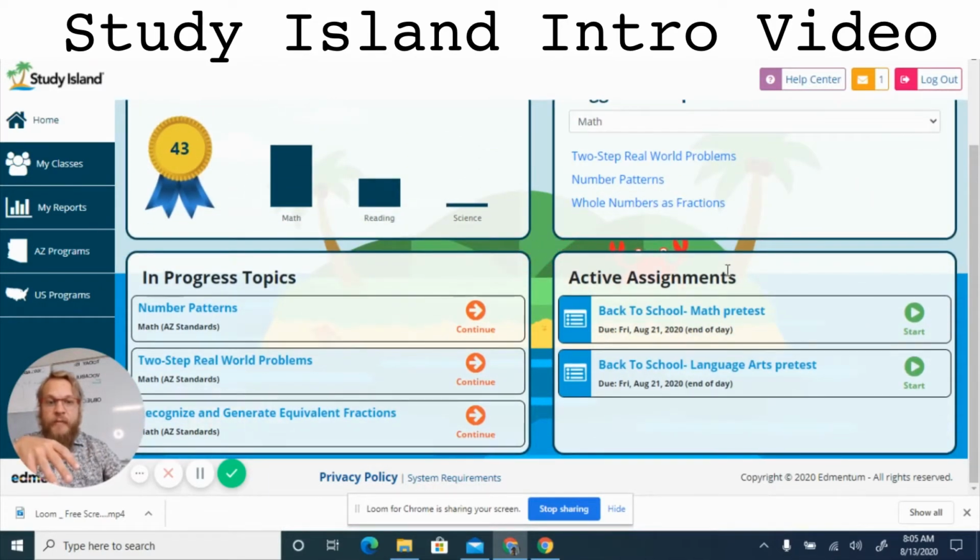Down here at the bottom right-hand corner, active assignments. This is where Mr. Chambers has put some assignments for us. For the first week back to school, August 17th through the 20th, I've put 2 assignments in. These are pre-tests: a math pretest and a language arts pretest. This is the main thing I want us to do on Study Island this week, just so that we get familiar with using this, and it also gives Mr. Chambers a good idea of where we are and where to start our school year off.